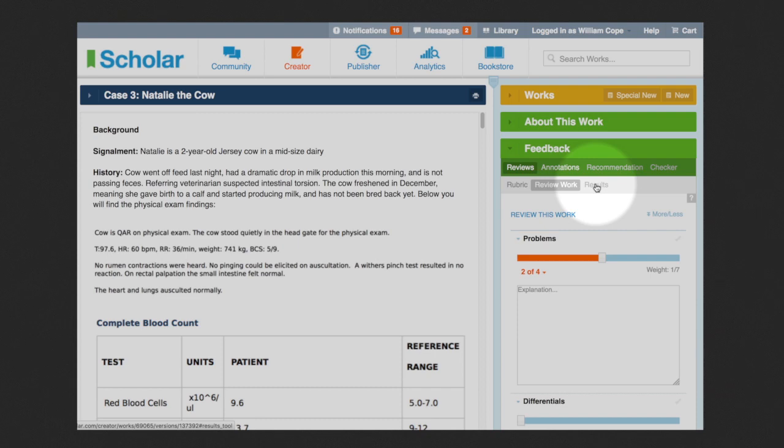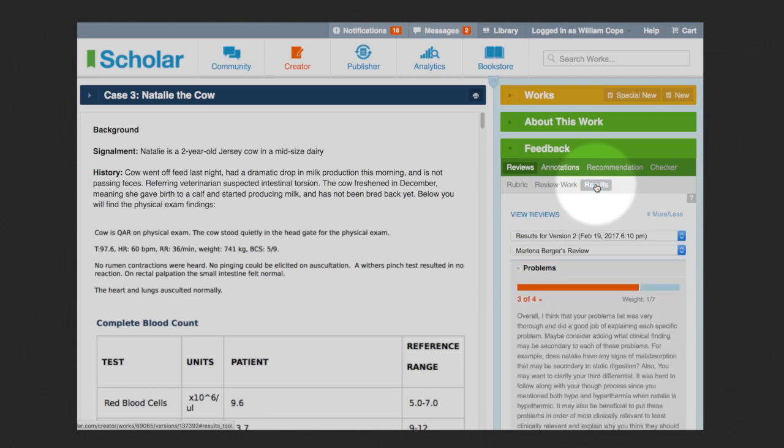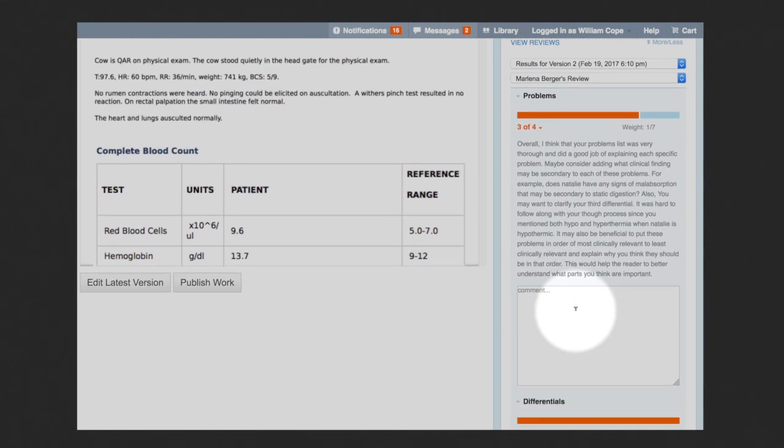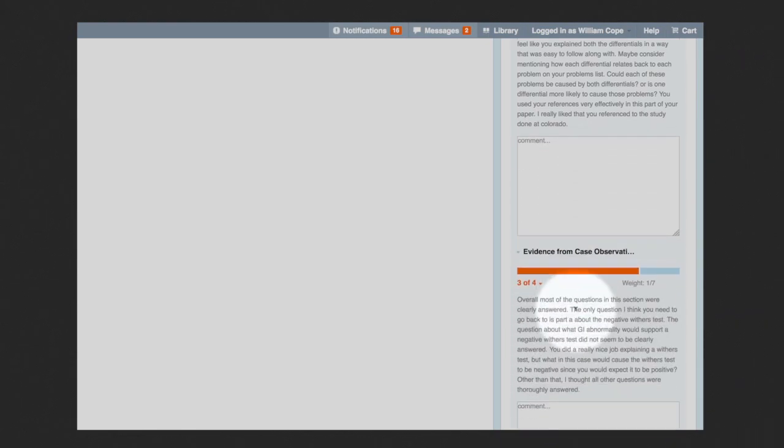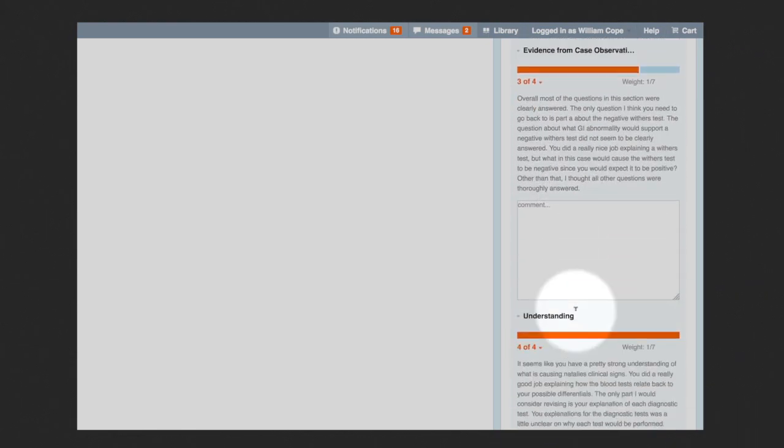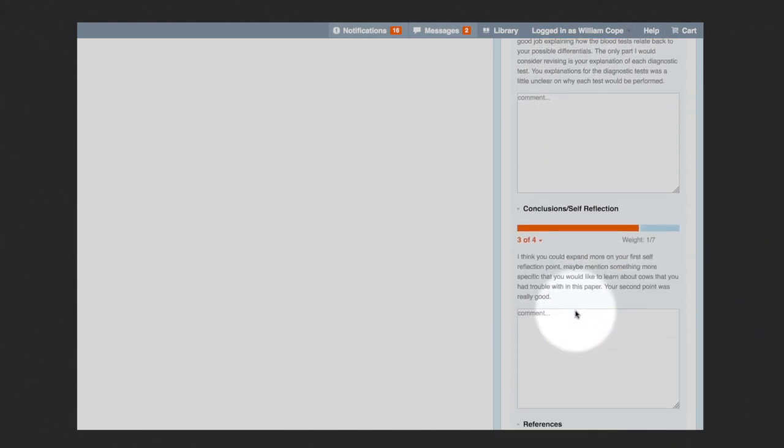Now, as it turns out, in this particular work, the results of the peer review are here. After the peer review is finished, the author of the work gets results. This happens to be the second version of their work, and this is one particular student's review around problems, around differentials, around evidence from the case observation, around understanding.